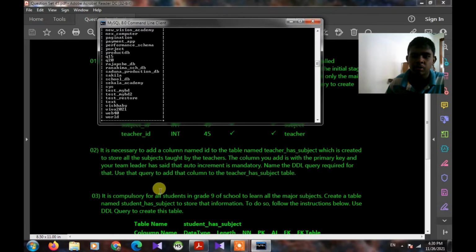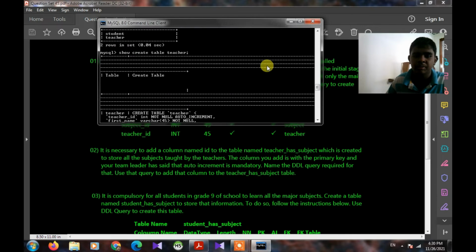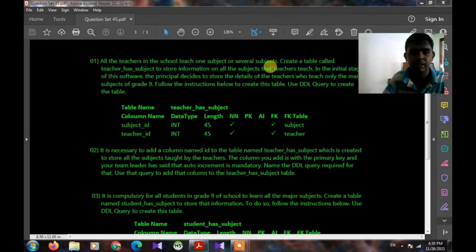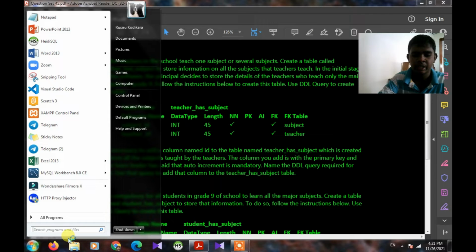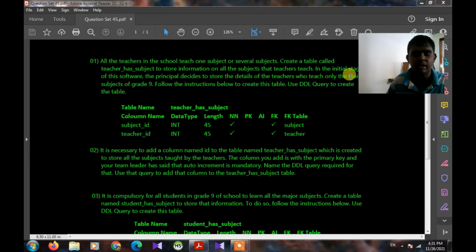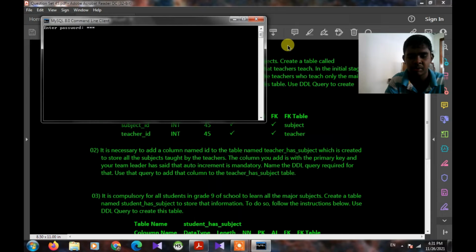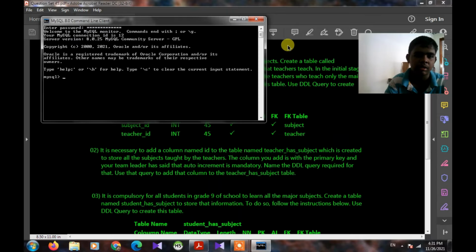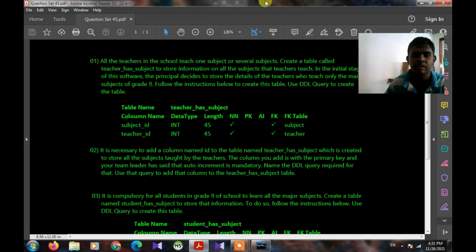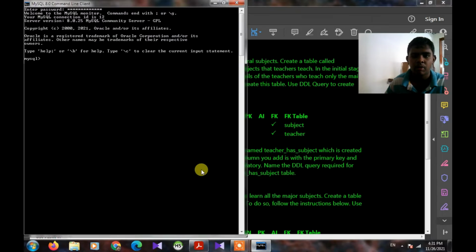I will go to the MySQL command line client, and here I will exit first, then open a new MySQL command line client. Then I can log in there. First we have to enter the password, and we can log in with this account. Then we can start a new query for creating this table.